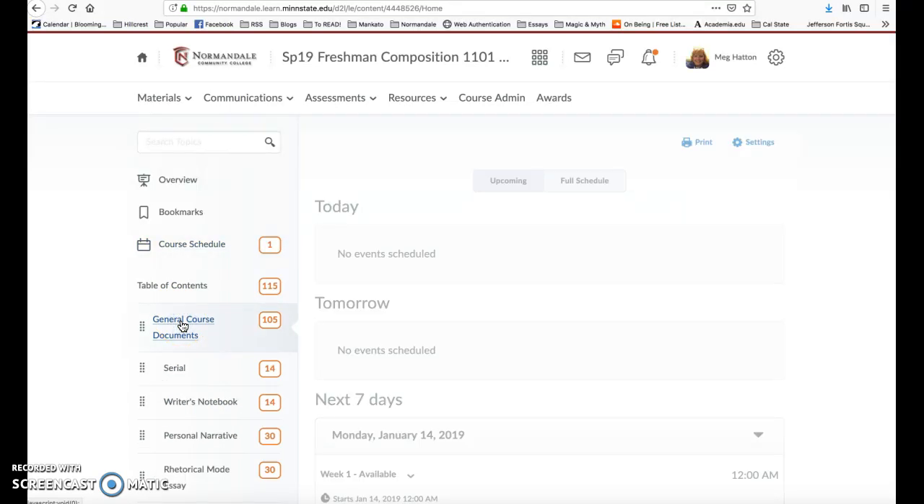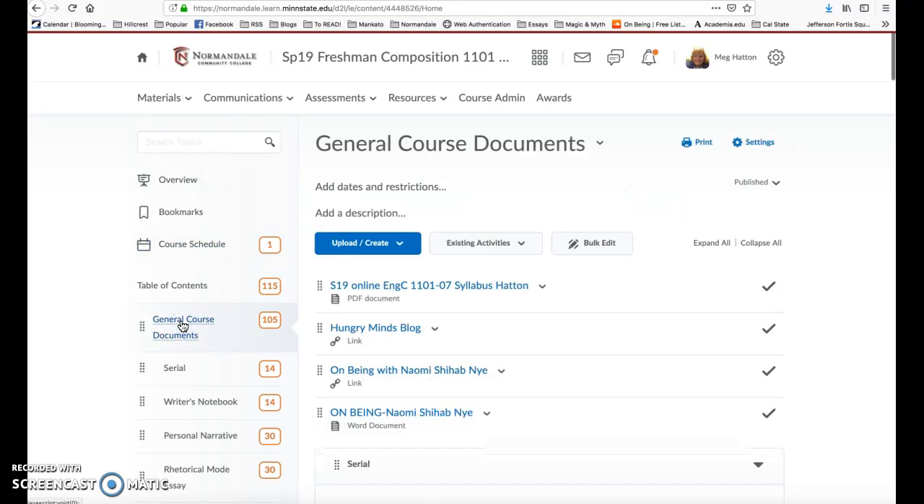The first thing on the table of contents is general course documents, and I'm going to click on that. This is a place where you can go to find things quickly that's organized by unit. So I have general course documents. I have our syllabus as the first thing right here. There's a blog that I've added that goes over how to write a reflective paper in detail. It goes over the writing process in detail.